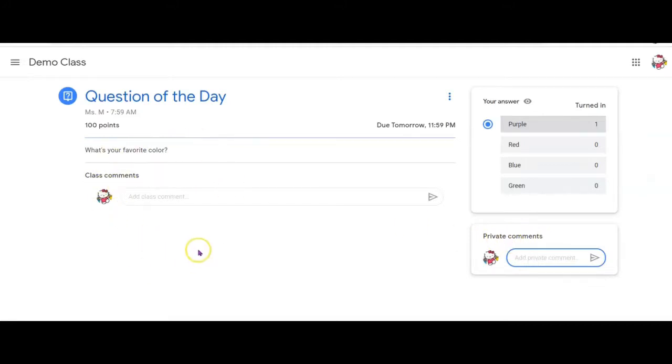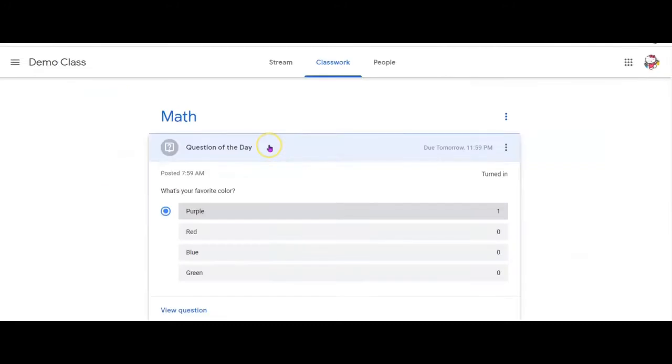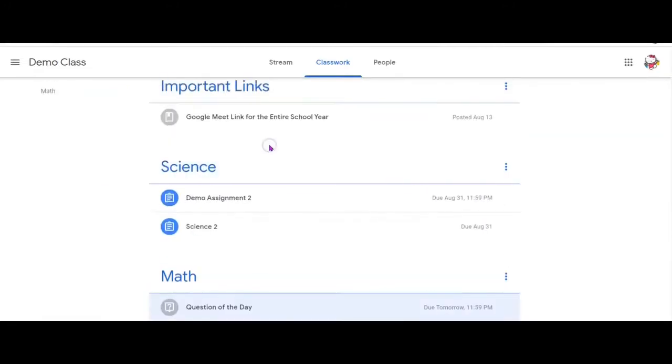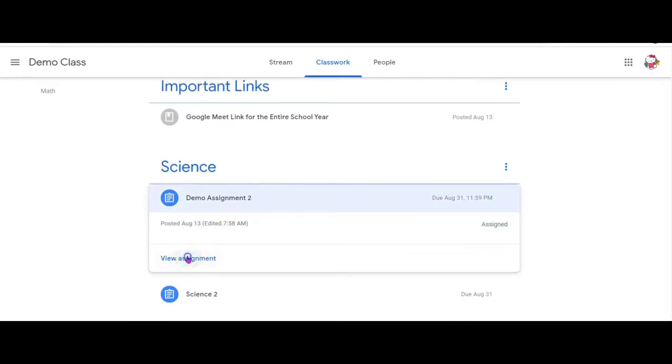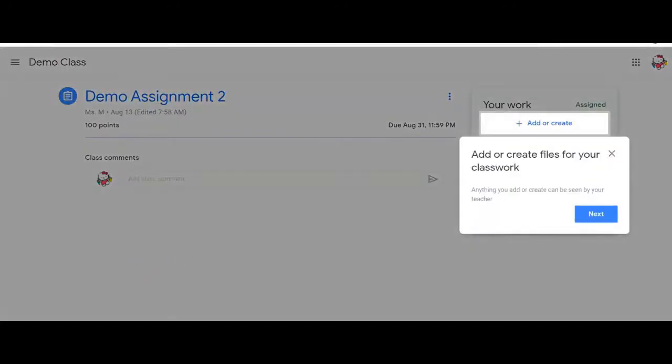Our class comments are going to be public where all of our classmates can see what we have to say, but if there's something private that I only want my teacher to see, then I'll just go over to private comments and I can send her something there. Let's look at a different assignment. I'm all finished with that one. Let's go under Science and view my assignment here.